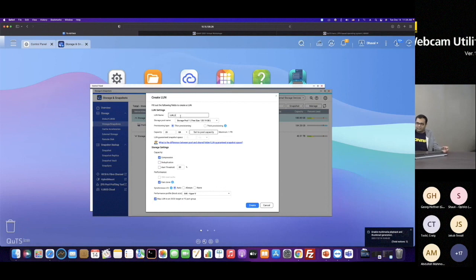So LUN name, you can just put in your LUN name, storage pool, which storage pool you want to have this LUN on. Thin provisioning, thick provisioning. Again, here I would recommend thick provisioning or thin provisioning, right? For a LUN, it depends on the situation. Like if there's a VM in there, how are you using that VM? I think for a LUN it just depends on the use case. So for VMware, maybe thin provisioning would be better.